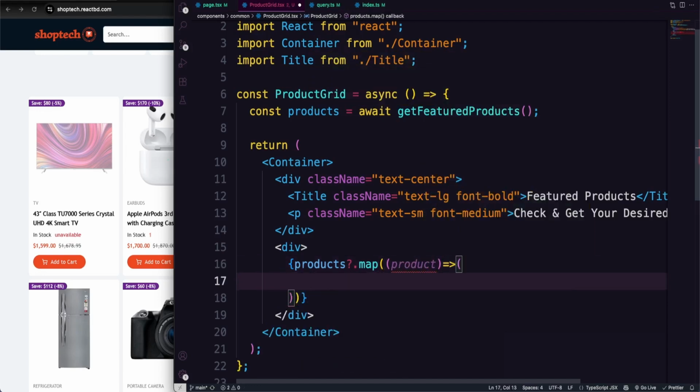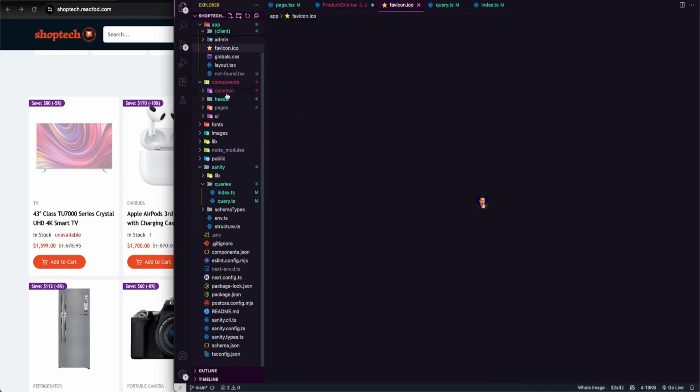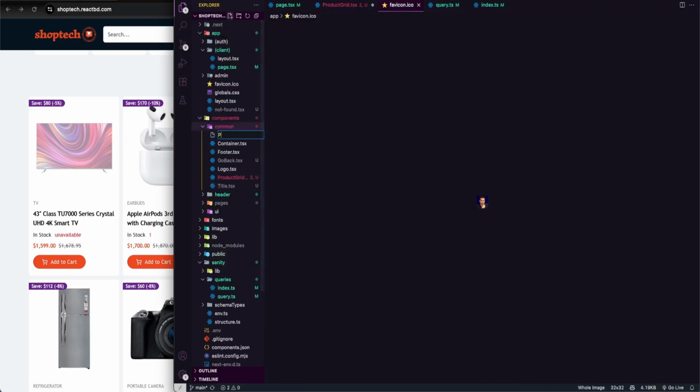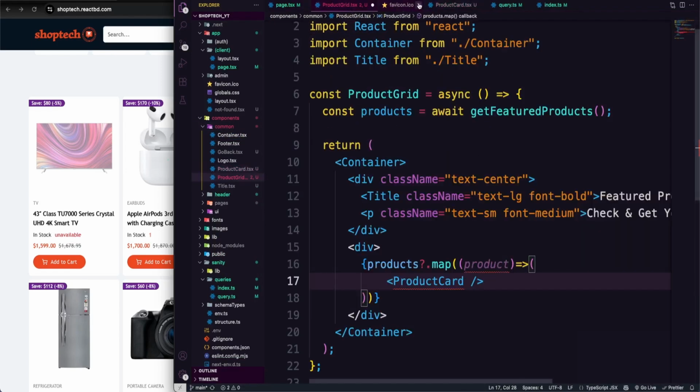And from there, what I'm going to do is pass a product card. That should be a simple component. Also, it should be common, because we're going to use it in separate possible scenarios. It should be ProductCard.tsx, rafce. That should be our product card.